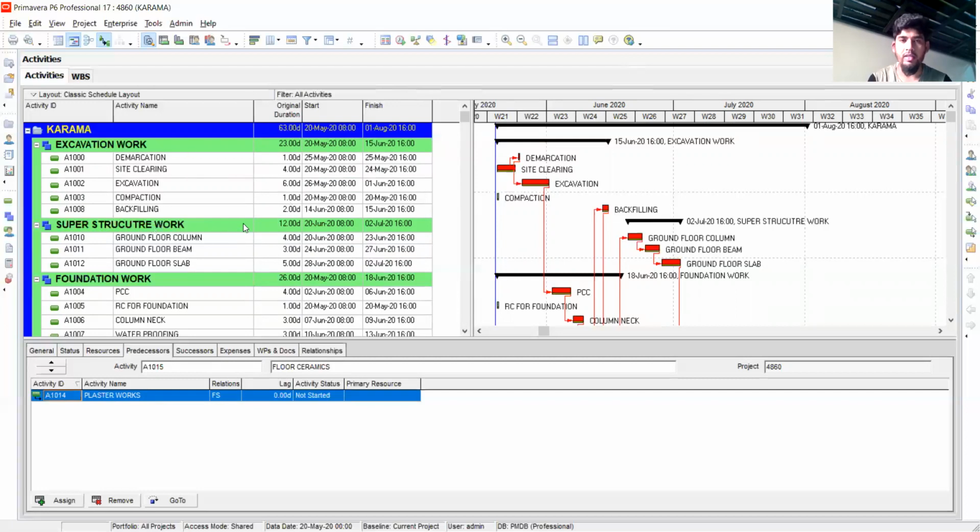In the next lecture we will learn how professionally we will work at the site: how we will take the activities, how we will bring them to the Excel file, how we will give the relationship, and how we will divide the work. If it is a building project, then we have to give the distribution of the work. So all these things, how we will do cost loading, we will see in the next lecture.